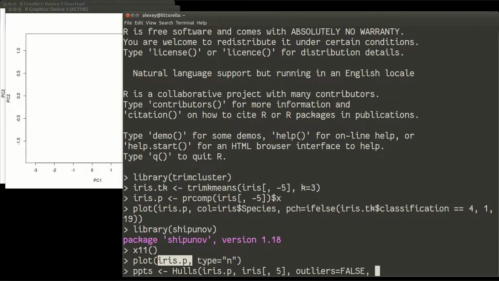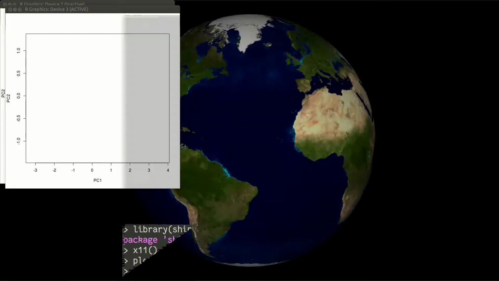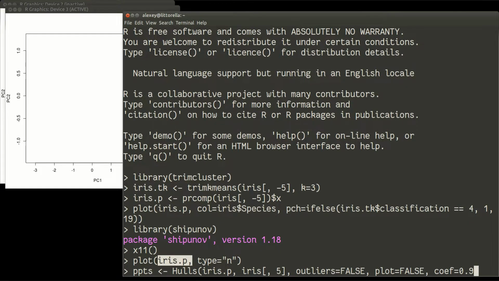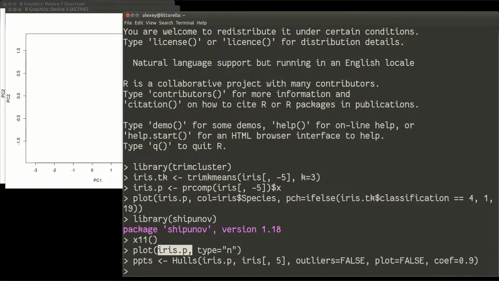And I don't want to plot yet. I will plot with the next command. Also I will specify how to calculate outliers. There is a coef, coefficient parameter, and I will put it at 0.9. This is taken from the box plot, the same coefficient which is used in a box plot to determine outliers. So it's a very similar approach, actually the same approach. And this should be it. Now I haven't plotted anything yet, but now I will.